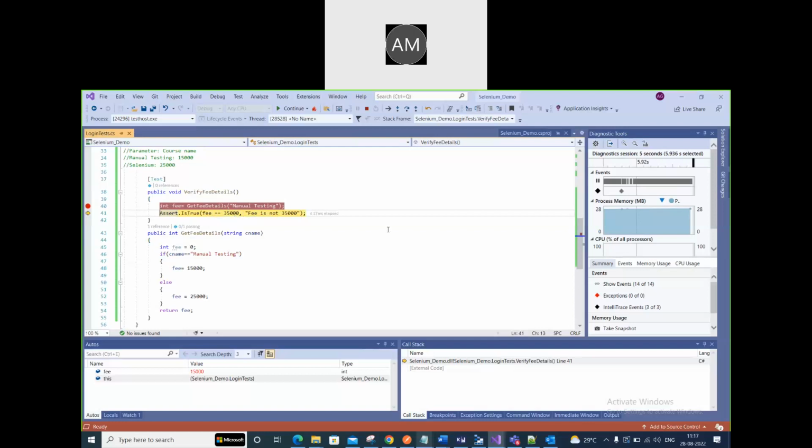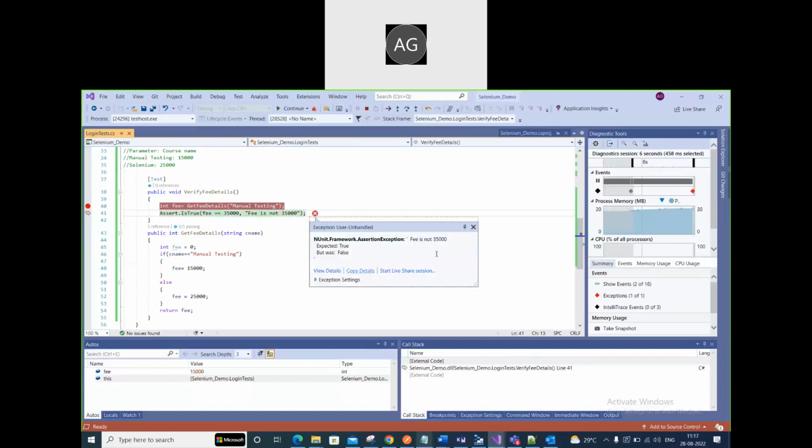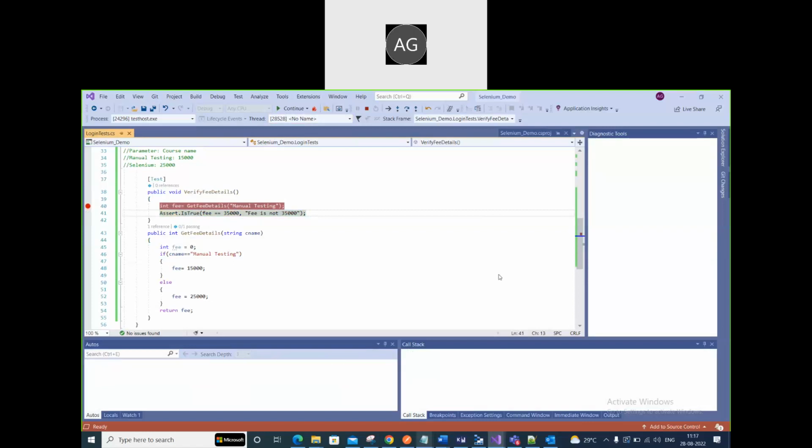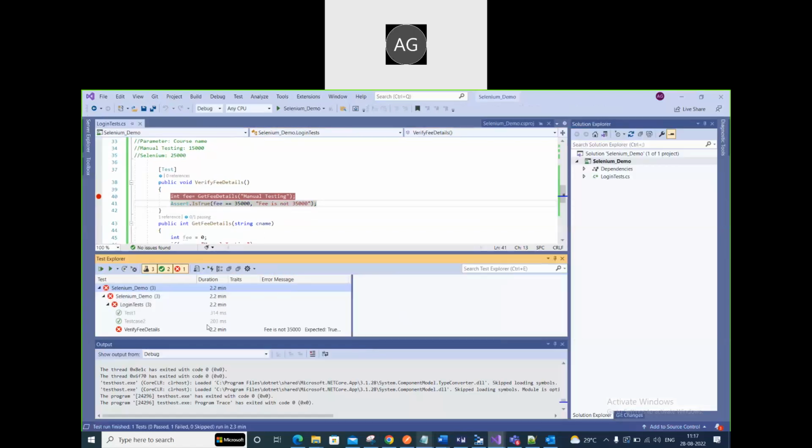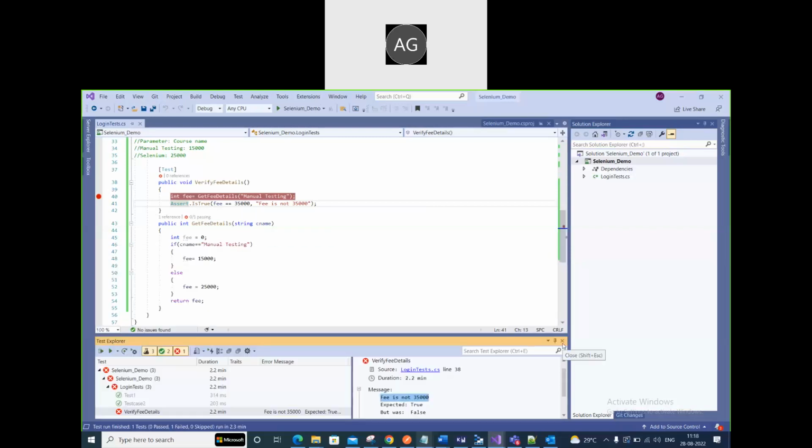If it is false, it will return this one and the test case will fail. Assertion will fail means test case is failed. See? It's failed. Fee is not 35,000. Okay? Click OK. Fail. You click on the test case, it will show you why it failed. See the message? This is the assertion failure message. Fee is not 35,000 because this failed. Is it clear now? Yes, Anna.